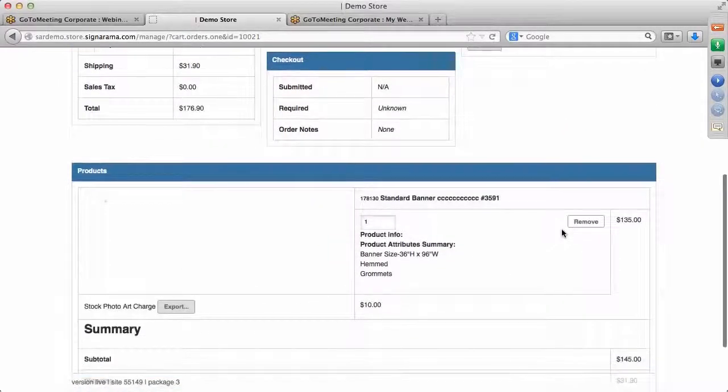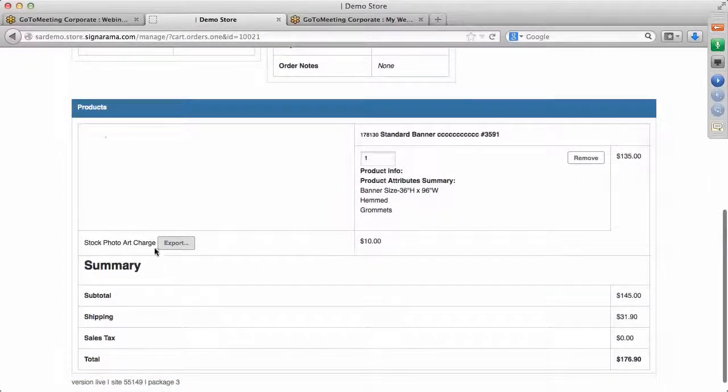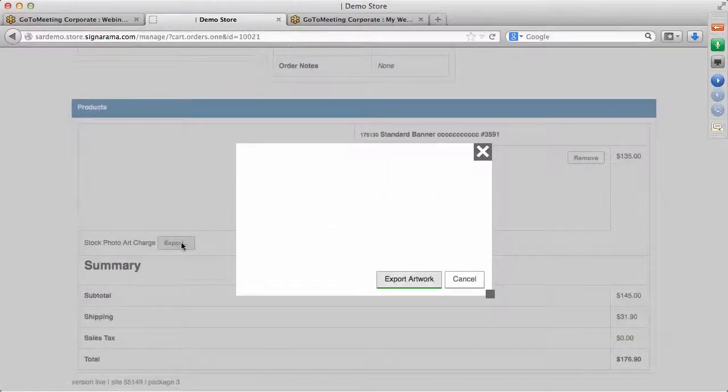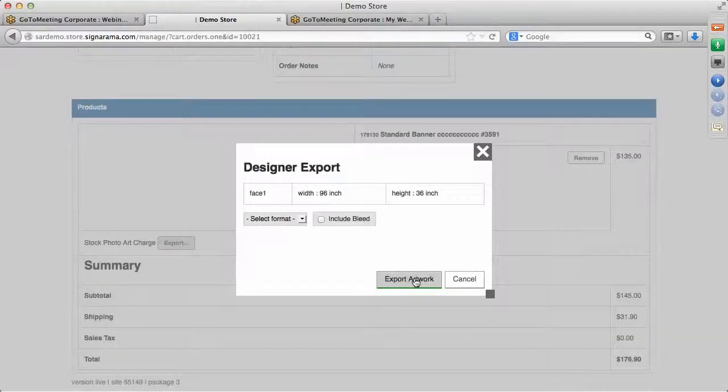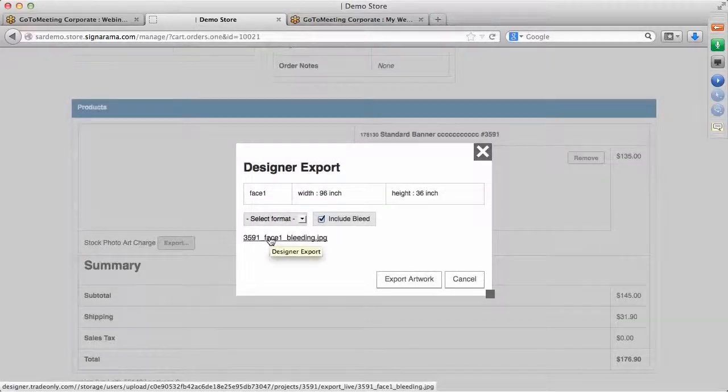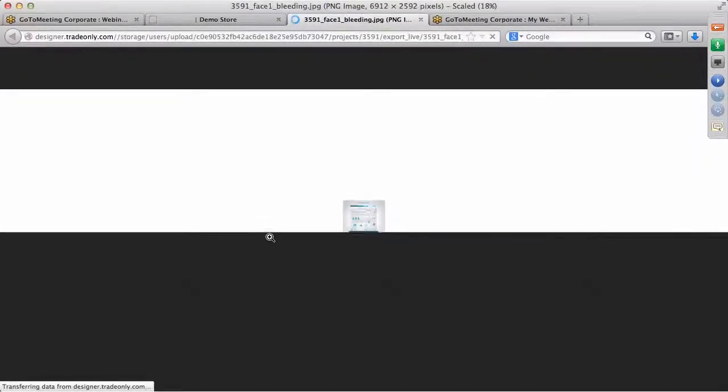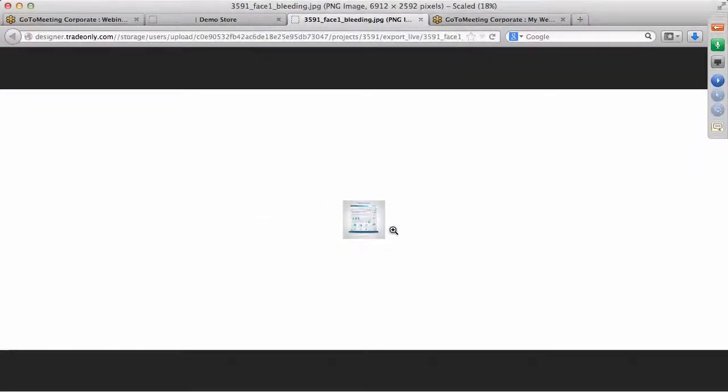But if I scroll down, you'll see that if there's an artwork, I can export that photo art charge. So basically there is art, so I can go ahead and export, and that's going to allow me to export that artwork. Now it will ask me the format in which I want to export it. So if I want to do a JPEG, I can also include the bleed and then export that artwork. Okay, so there's the file right there, and if I click on that, it'll open up and we can see the small piece of artwork there that's been uploaded.